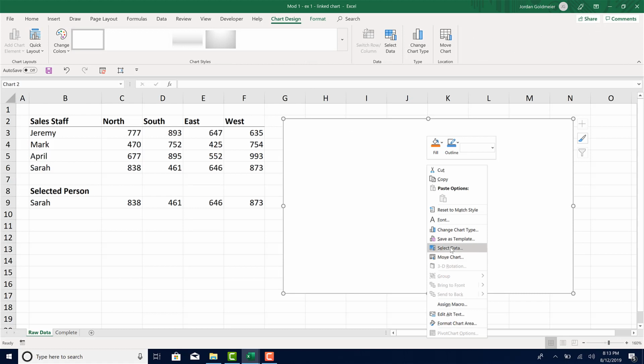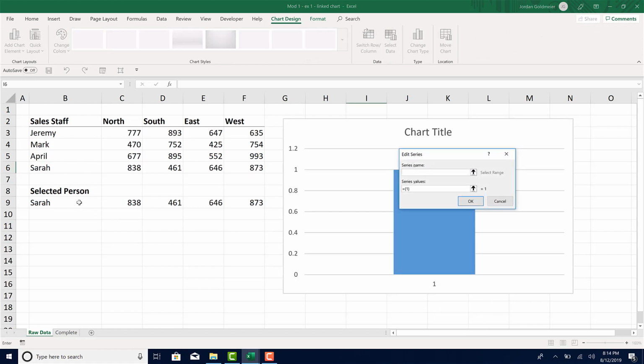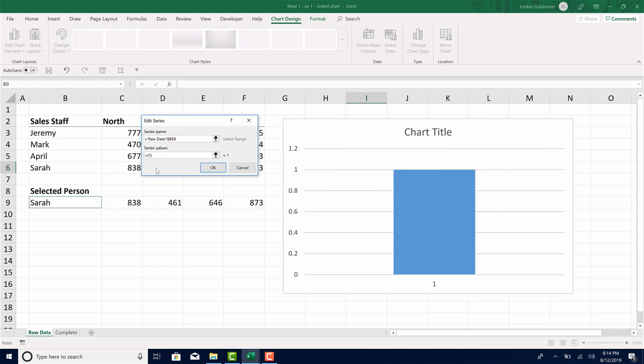I'm going to right-click it. I'm going to click Select Data. I'm going to click Add here. For series name, we can just link it right here. Series values. Now look, anytime you deal with something like this and it has equals curly bracket 1 curly bracket, we don't really like that. So watch what happens if I forget to delete this.